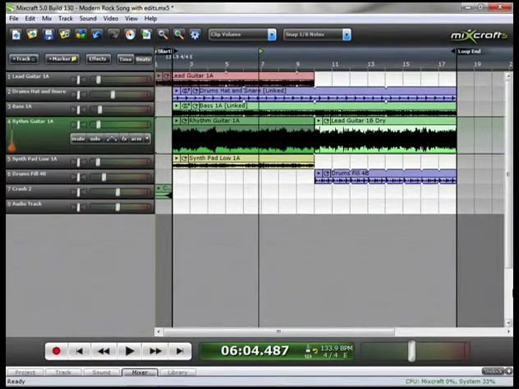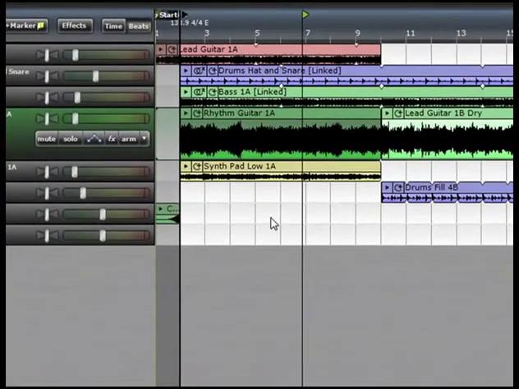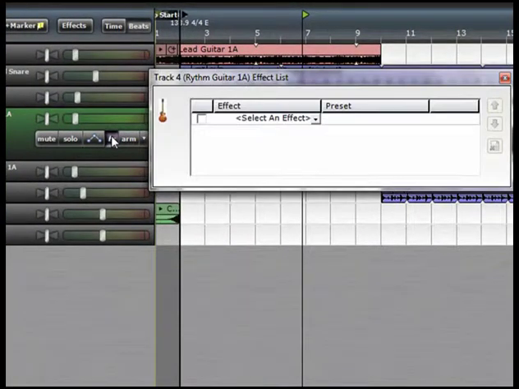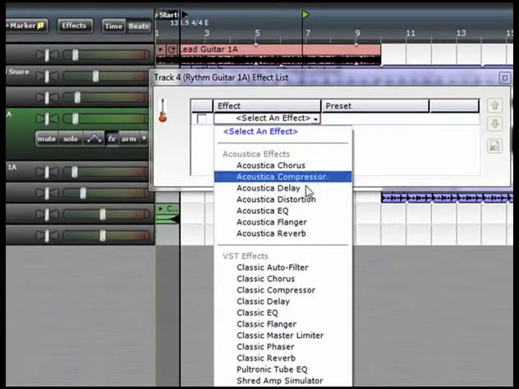Now let's take a look at automating effects. First, you have to have an effect assigned to the track. If you're unsure how to do this, take a look at the earlier effects tutorial. As a quick refresher, go up to the effects button, select the effect that you want. Let's select flanger.